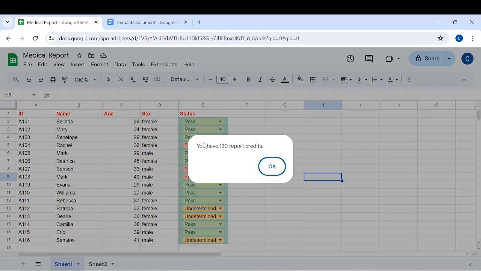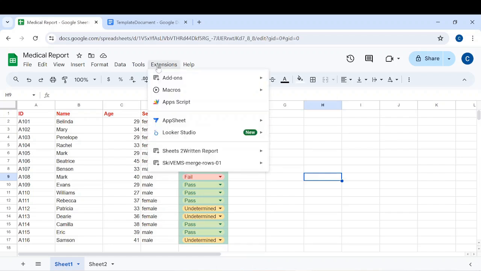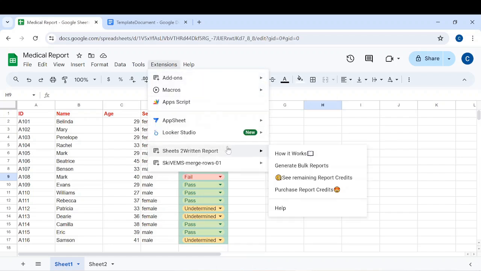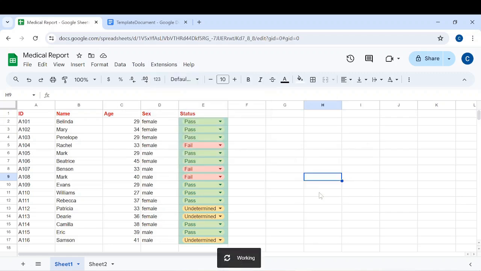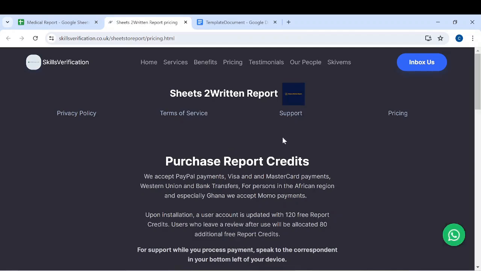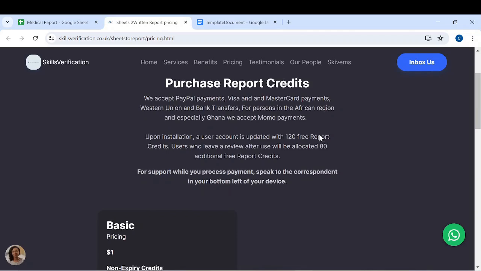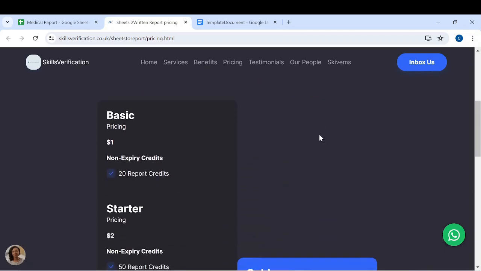In the Extensions tab, in the Sheets to Written Report menu items, you can see remaining report credits. Upon installation, you are given 120 free report credits. Report credits are what you use to generate reports, so for every row of report you generate, you will lose 1 report credit. So 120 report credits will generate 120 reports.